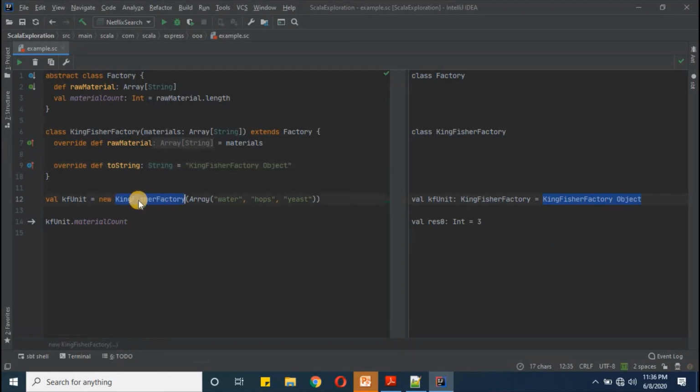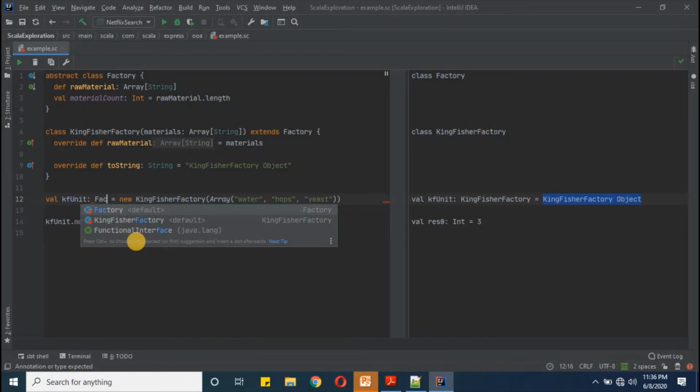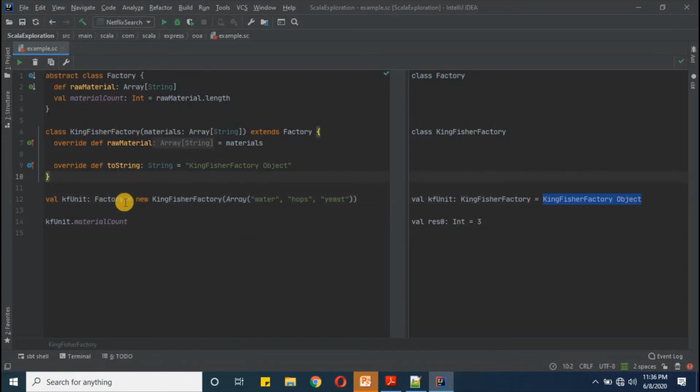Right now we are creating an object out of this KingfisherFactory, and we are storing it in KFUnit, and we have already checked that a Factory object cannot be instantiated. Since KingfisherFactory and Factory are compatible types, you can do one thing: you can assign the KingfisherFactory object to a Factory type reference member. Now you see there is no compile error, and when we execute, it is completely fine with the Scala interpreter as well.